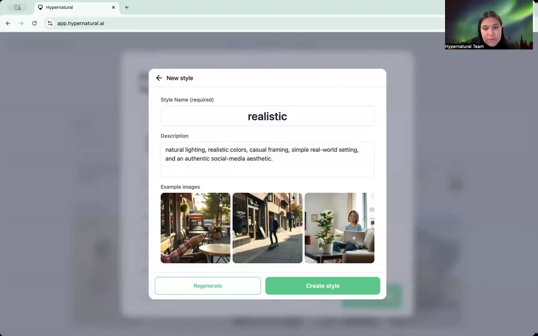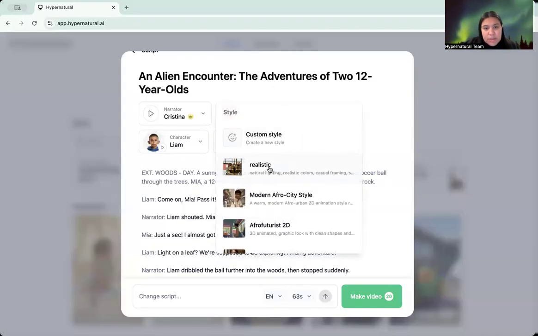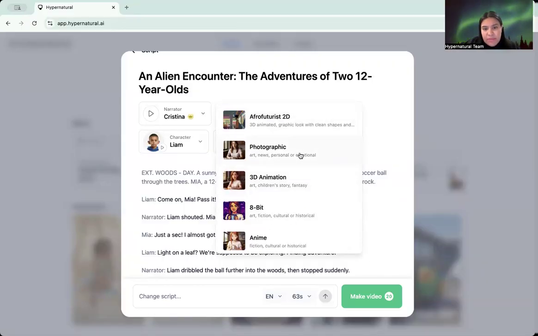So something to just be mindful of. Okay, so let's do this realistic style. Just quickly, I'll use this one for now, but we also have a photographic style.